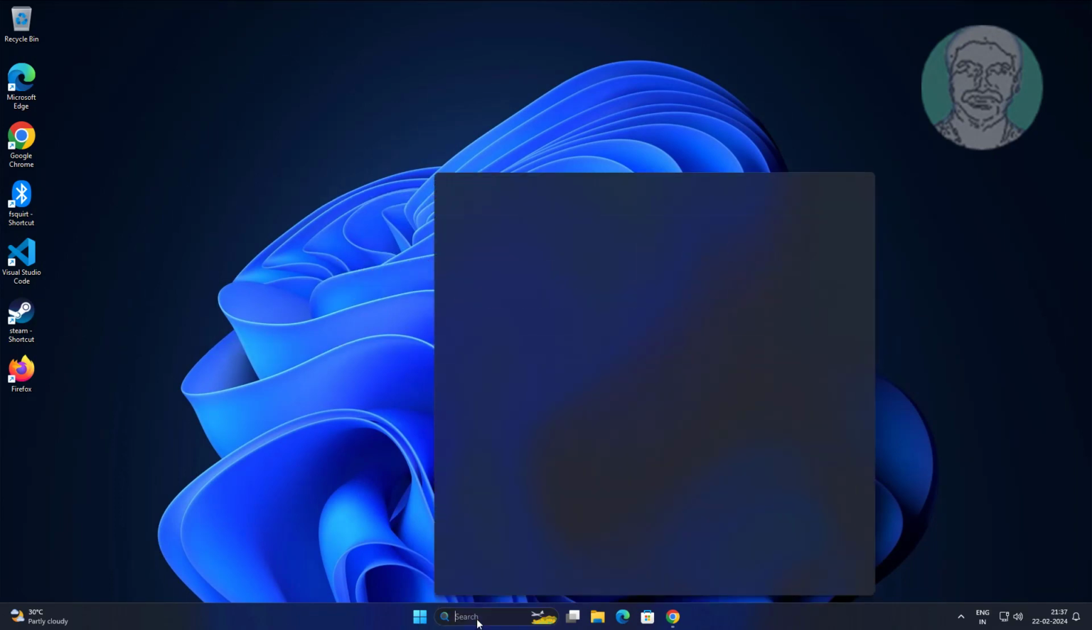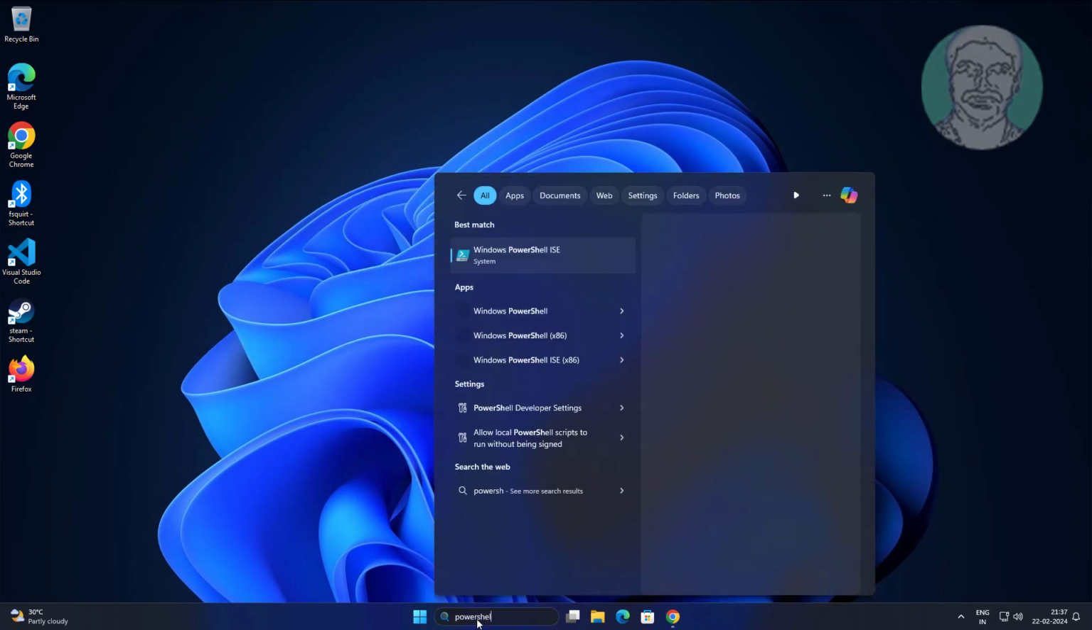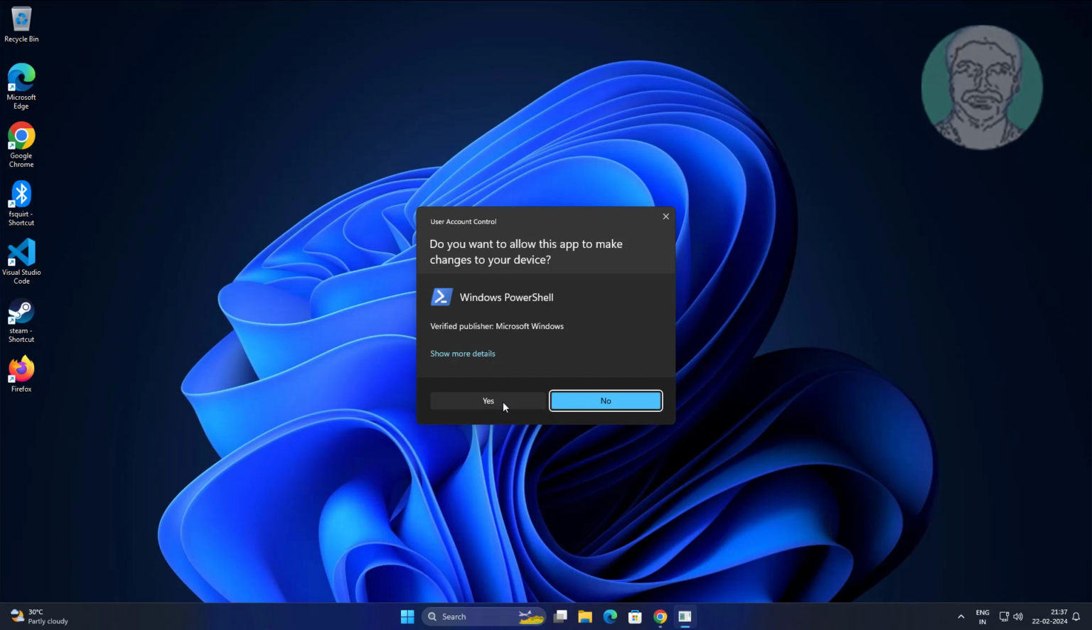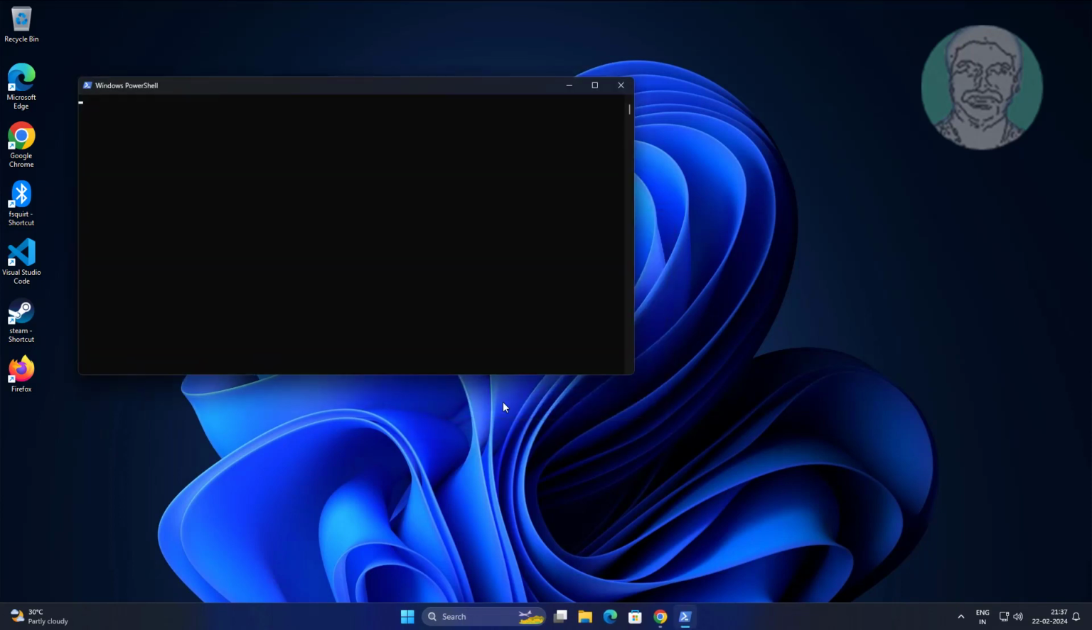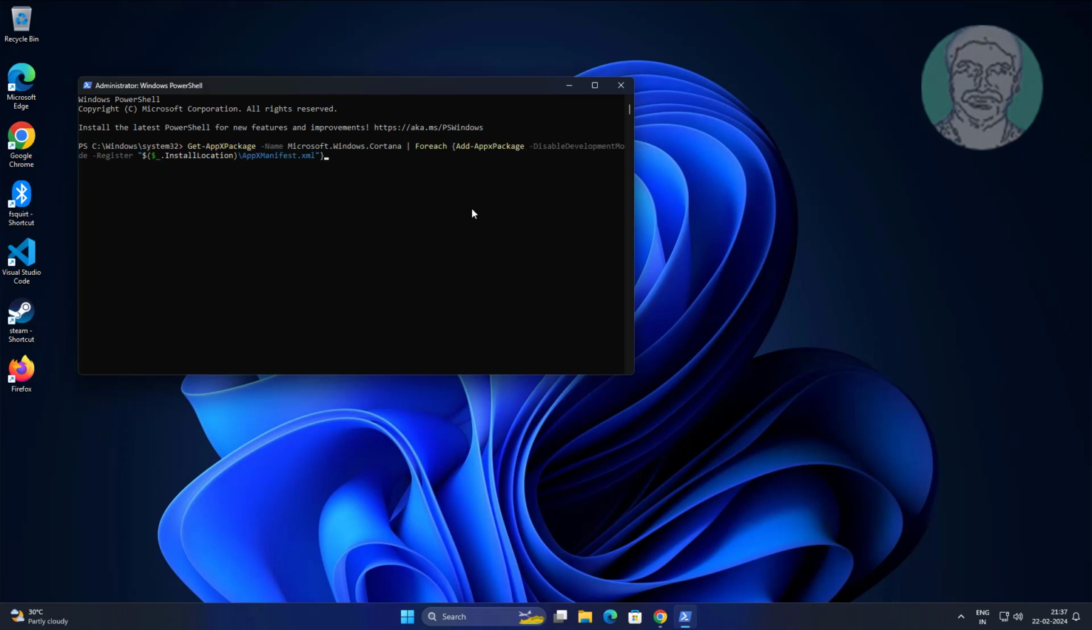Second method is type PowerShell in the Windows search bar, right-click and Run as administrator. Copy the command from the description and paste it.